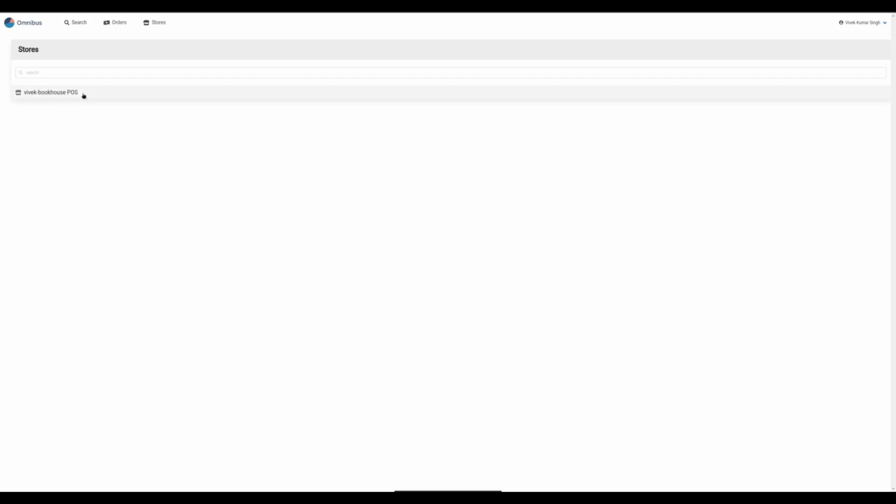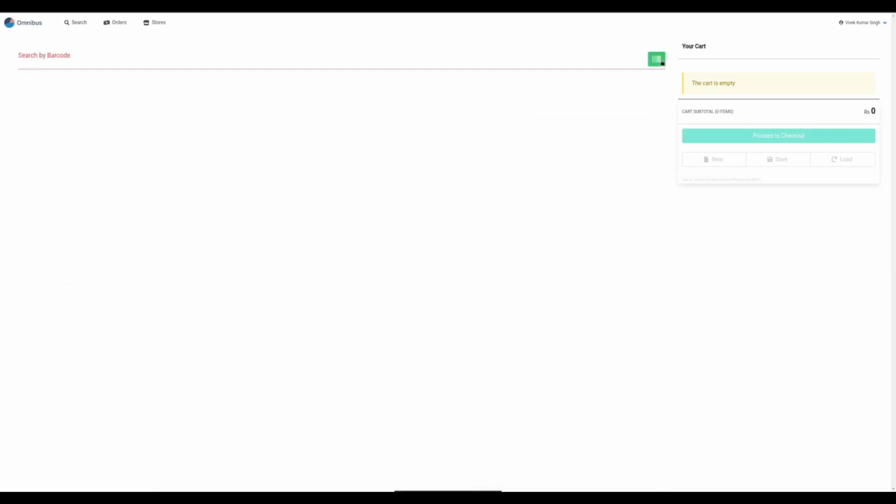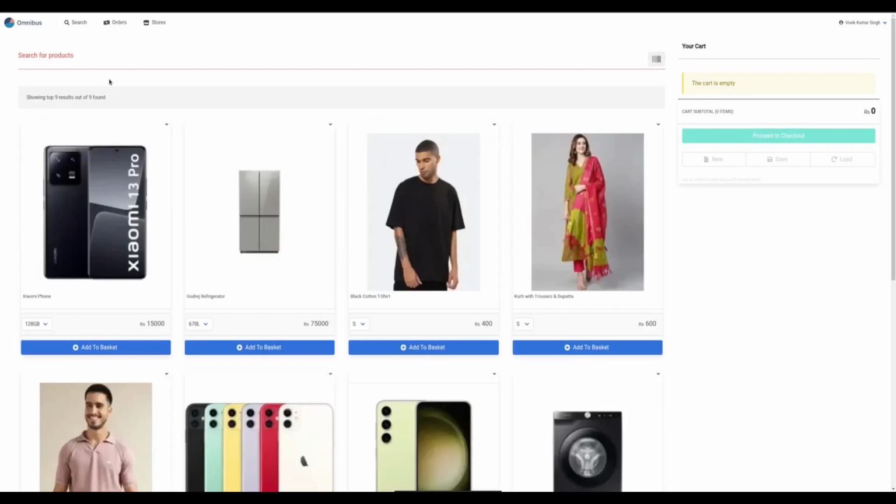So let's go ahead and select my store here. This is my point of sale store, and as you can see, I have some products here that I had added on the admin panel. Now you can search for products from here by typing their name or their product code, or you can search by barcode scanner by clicking and using this button.